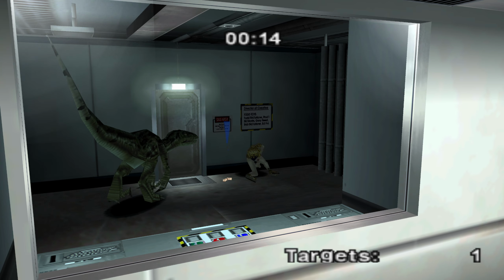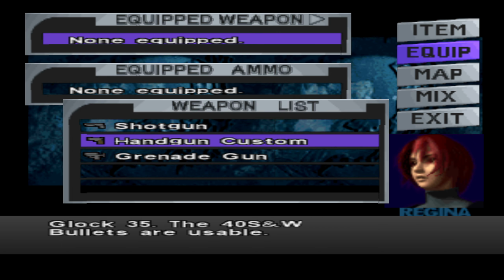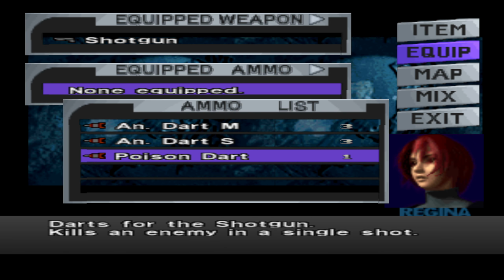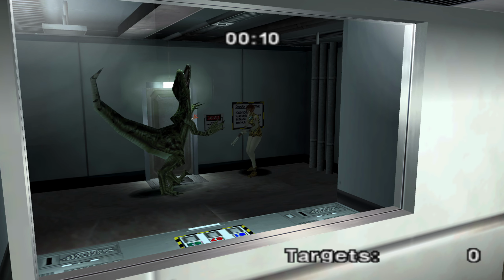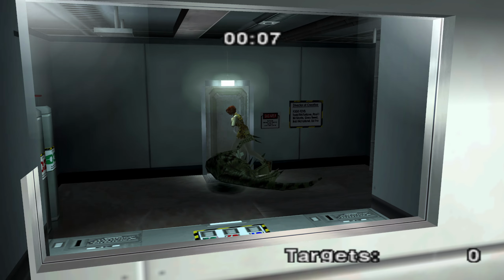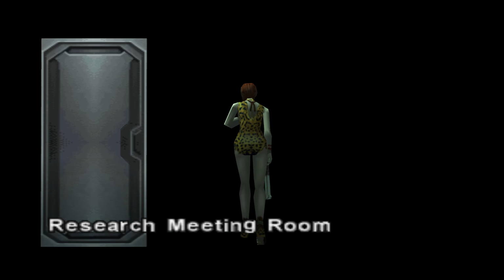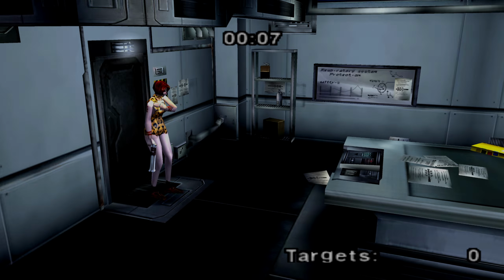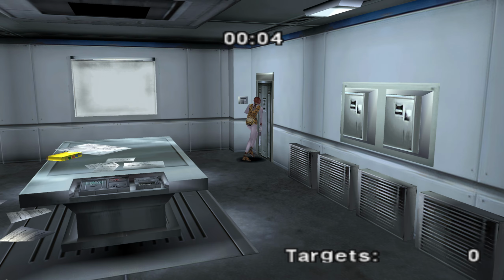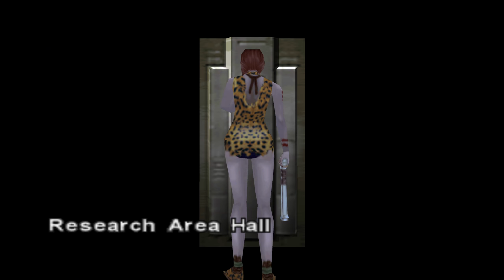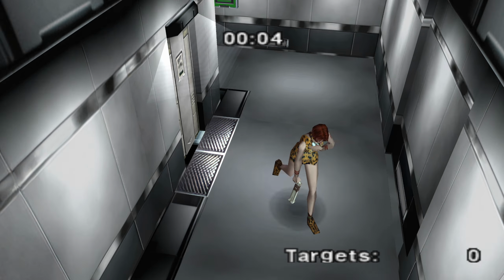No, you dropped your gun. Let's equip the shotgun instead. Poison dart. Nice. Now where do we go? No indication where we go from here. That sucks. Because I did it. Probably gonna be back in that crane room, isn't it? Or something like that.